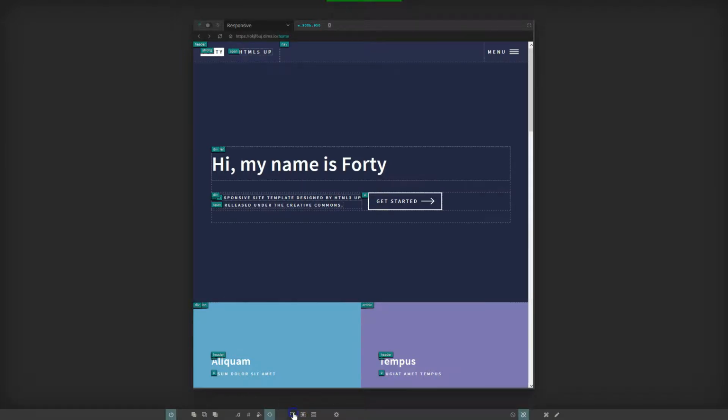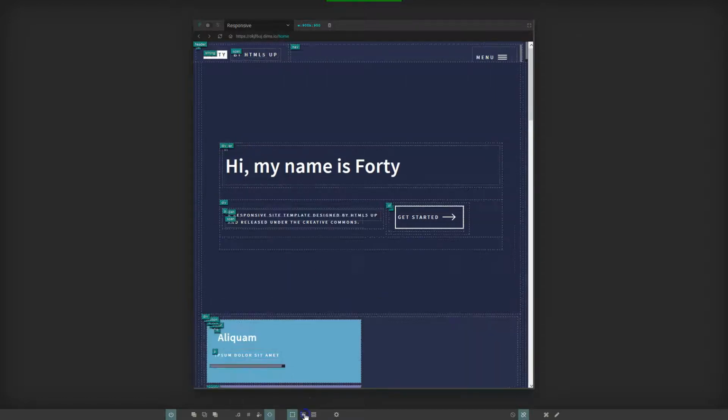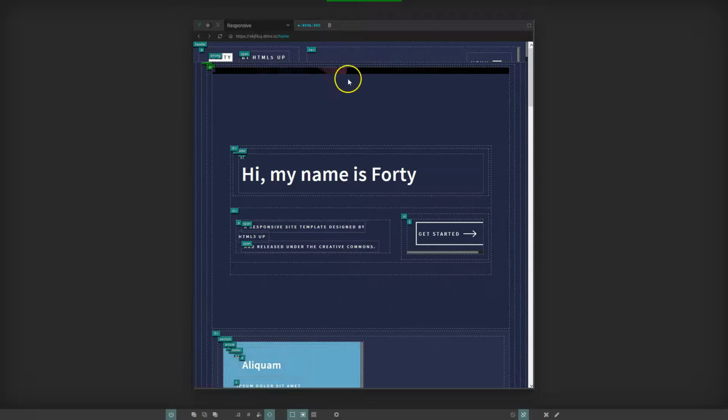So here we have an outline of each element on the web page. The second one is bubble, which has the function to add additional margin and padding to all elements so we can see better how the document is nested.